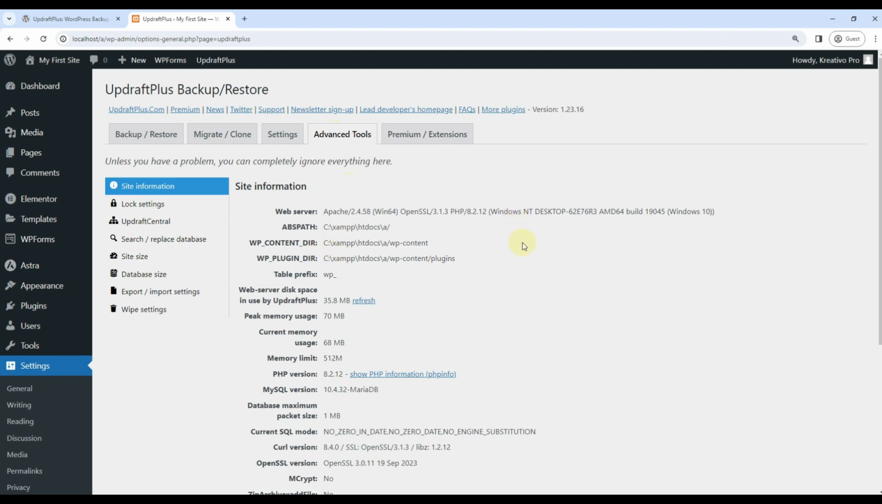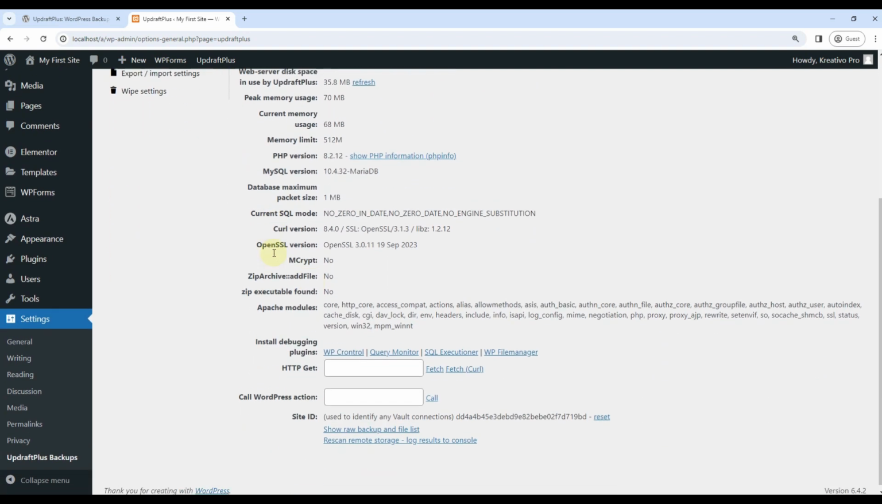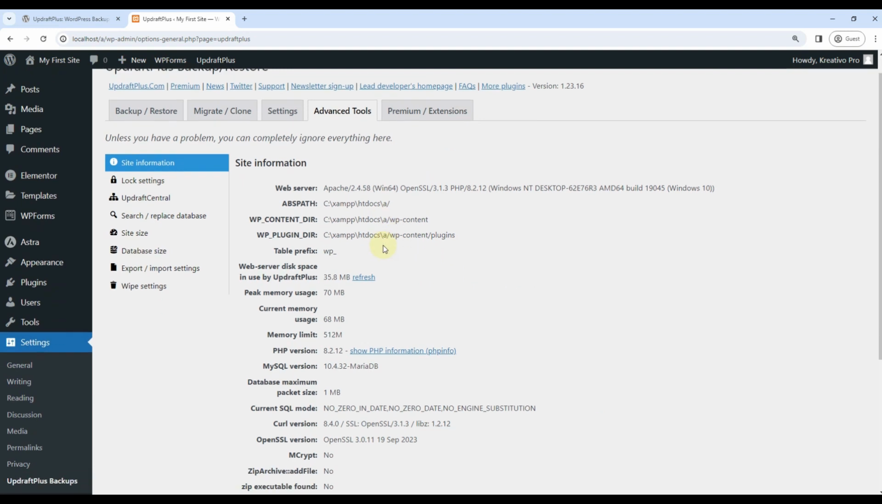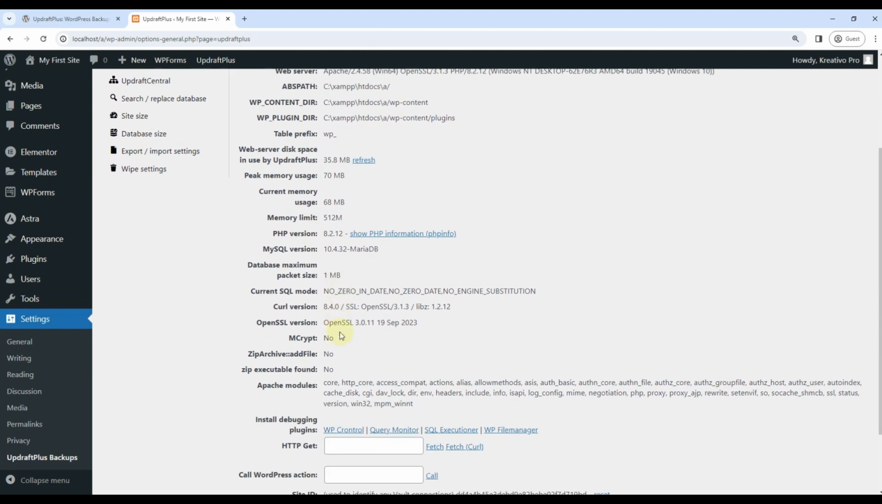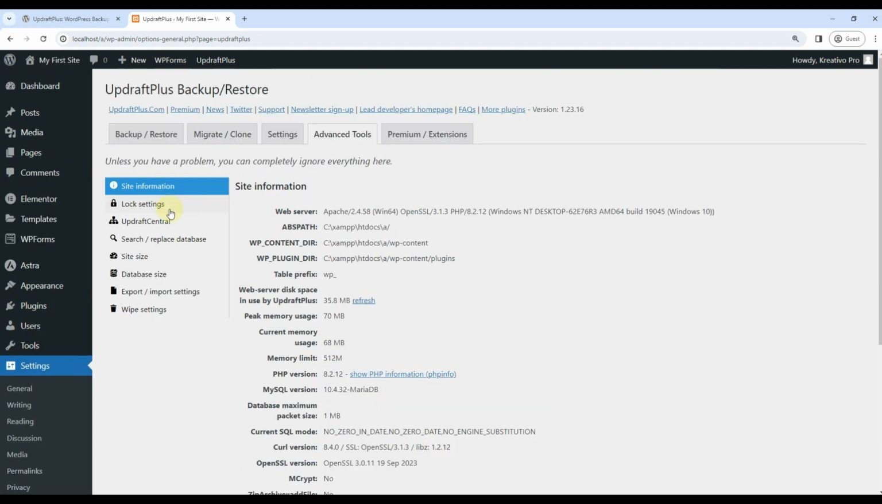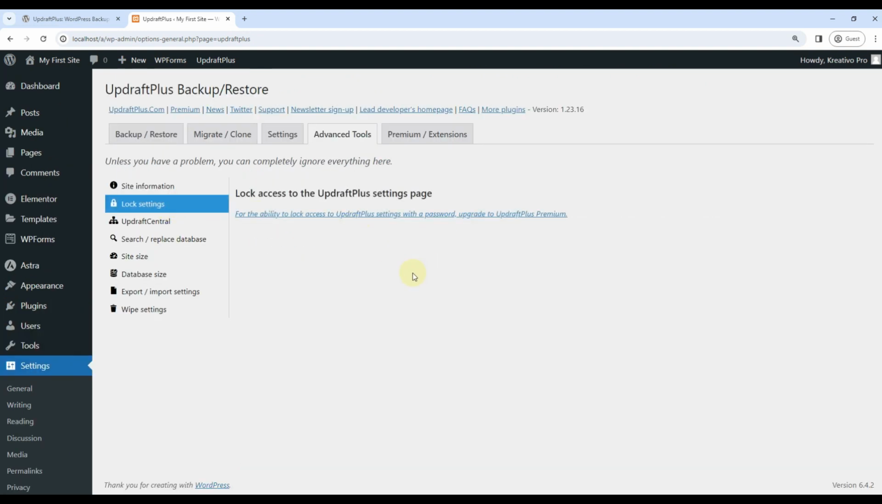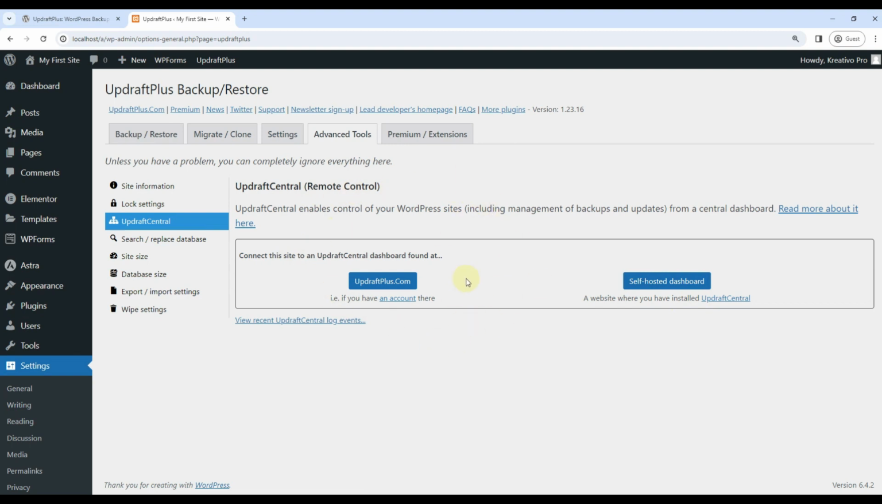I love this part. It gives us so much information about our site. For example, if I want to check which PHP version I am using, this is it. Memory limit, memory usage, peak memory usage, lot of good information that every developer needs. Then I can also lock my backups, but only in premium version. This is just like ManageWP. You can just control your website from UpdraftCentral.